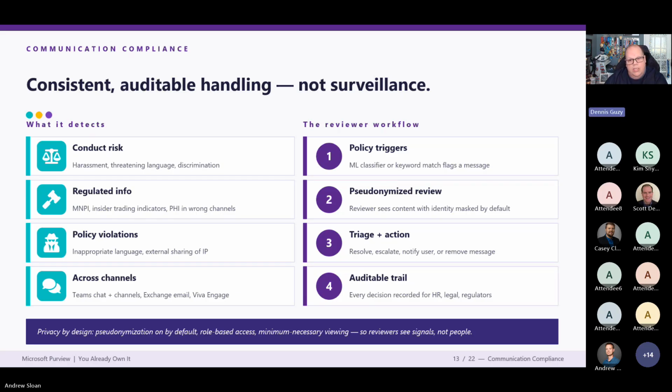So when we look at what it is, what it detects, and the reviewer workflow, on the left is what it detects: conduct risk. Is there somebody who is committing harassment, using threatening language, discriminatory language, regulatory information being in the wrong place, material non-public information, trading adjacent language, PHI showing up where it shouldn't be, general policy violations. And by the way, this spans the channels where modern work actually happens: Teams chat and channels, email and Exchange, Viva Engage if you're using that.